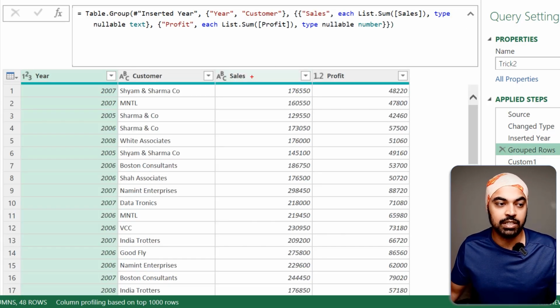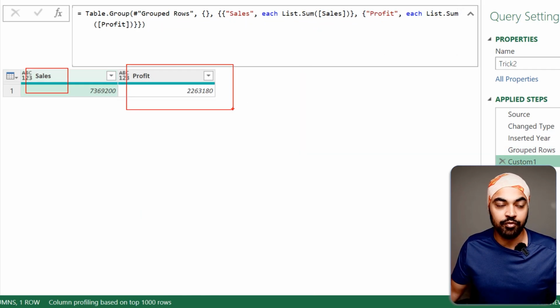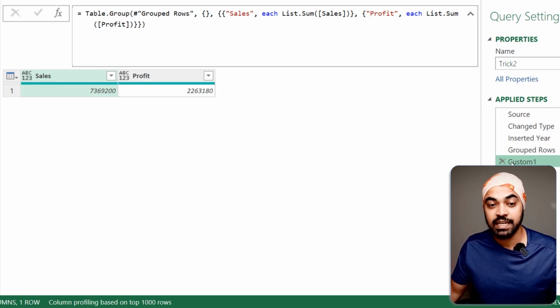So the sales column name is exactly the same. The profit column name is exactly the same. All right, now the table has been created. There are 2 columns, sales and profit. And all that I can do now is to just combine the 2 tables. Which 2 tables? The table in this particular step and the table in this particular step.